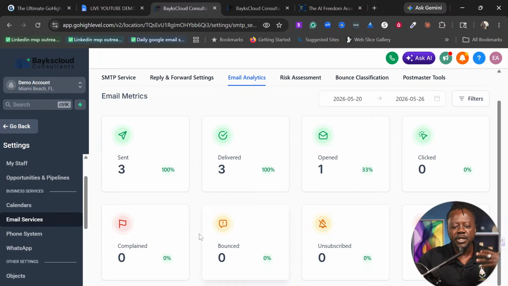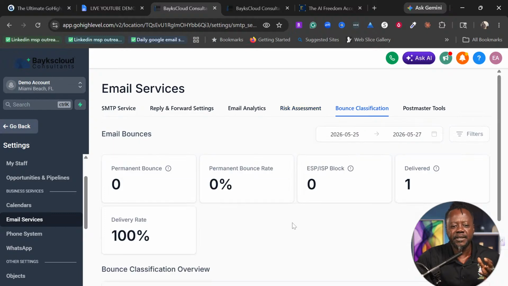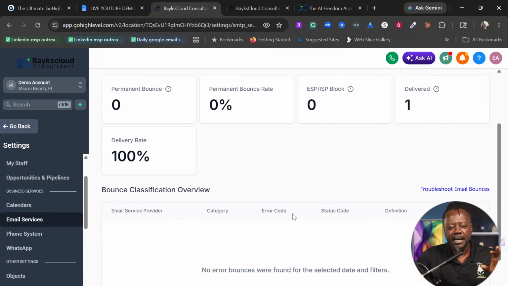Before you send emails, you have to clean them. So every now and then, maybe every 2, 3 months, I turn this thing on and clean my data to make sure that all the emails that are not valid are pruned out of my system. And this is the risk assessment. It tells you the kind of risks that you have, like the deliverables, undeliverables. And then the bounce classification, like, is it a permanent bounce? It tells you bounce rate, delivery rate, and all that.